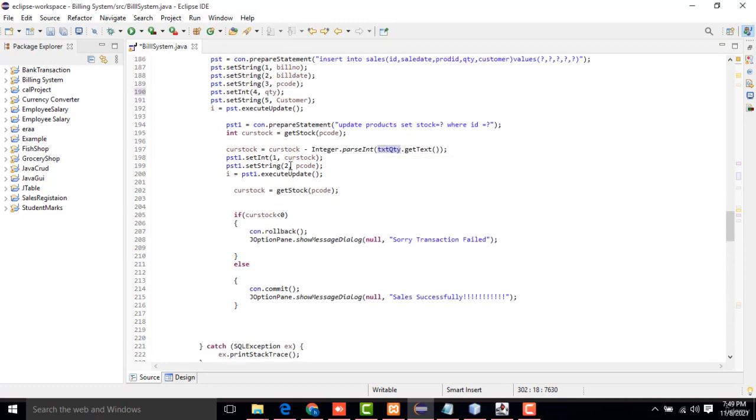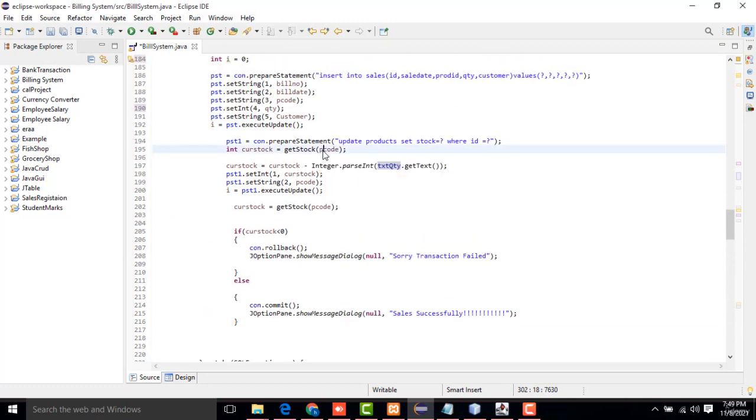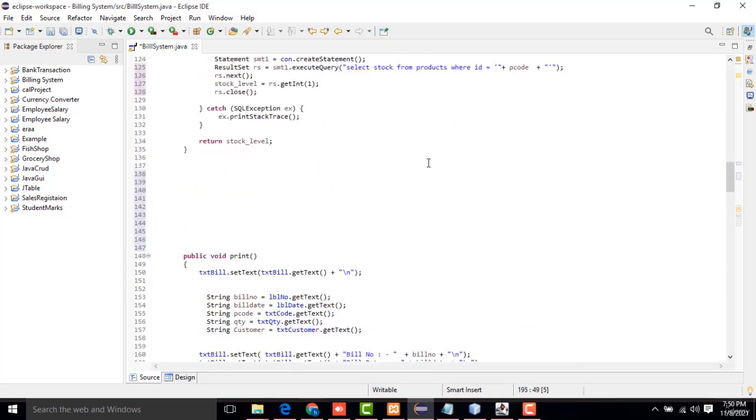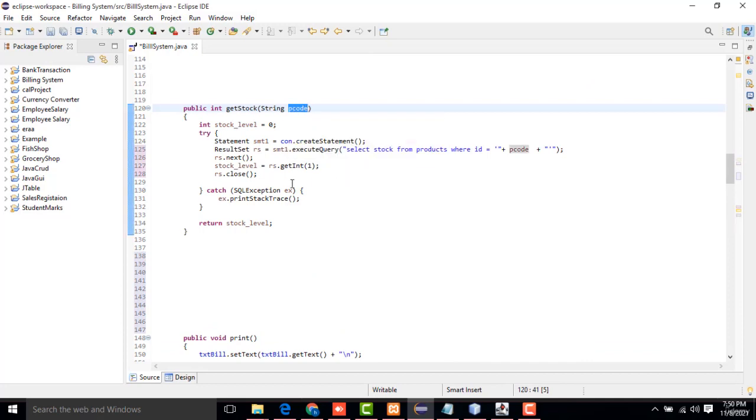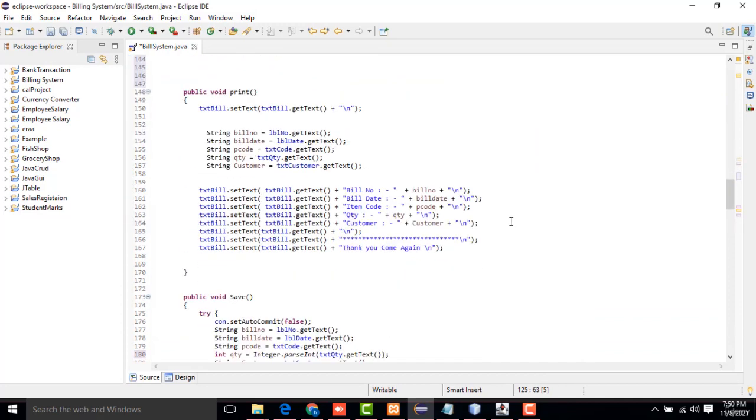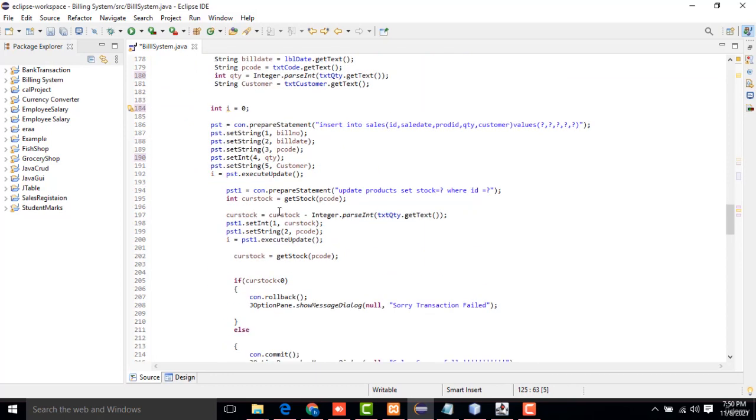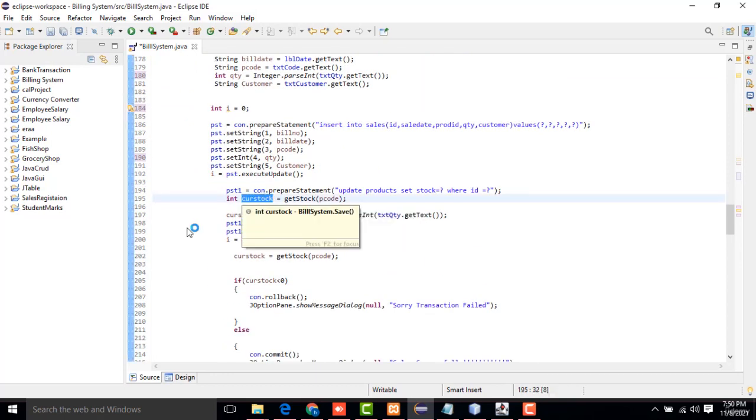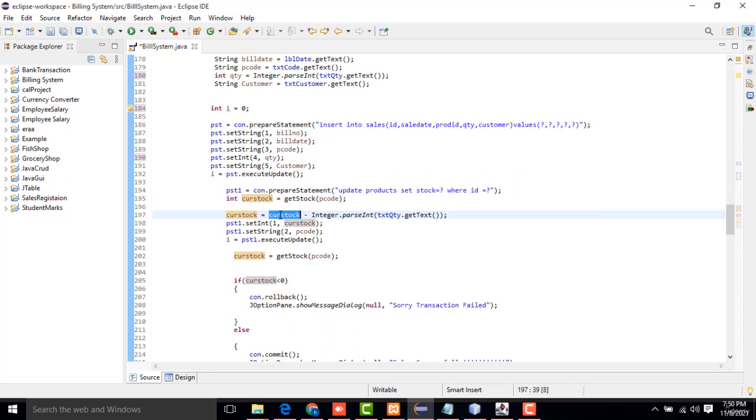This is the second one. First we press get stock. It takes the ID you entered in this text field, checks what quantity is there, and loads the current quantity. It is loaded and assigned to the variable. After that, the current quantity is here, and the quantity you entered in the text field will be subtracted from it. That's the thing we have to do.